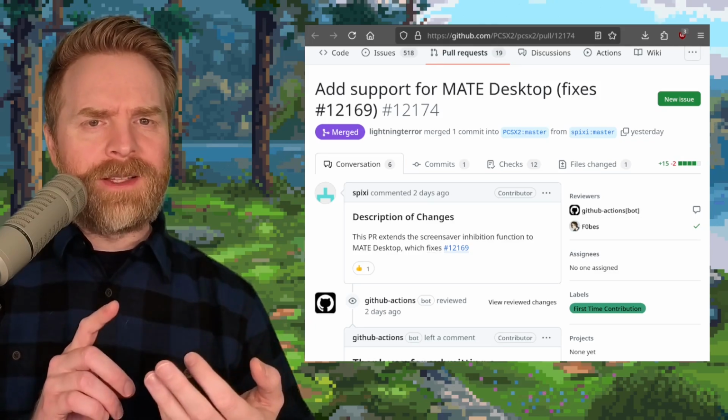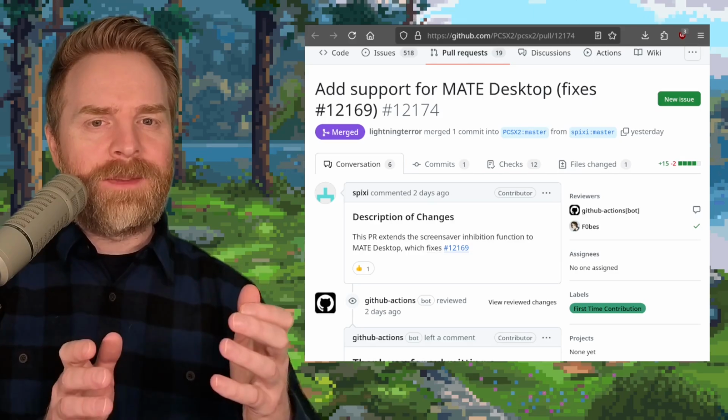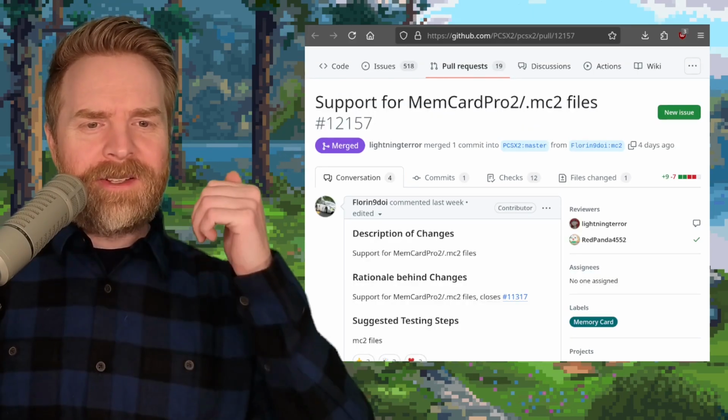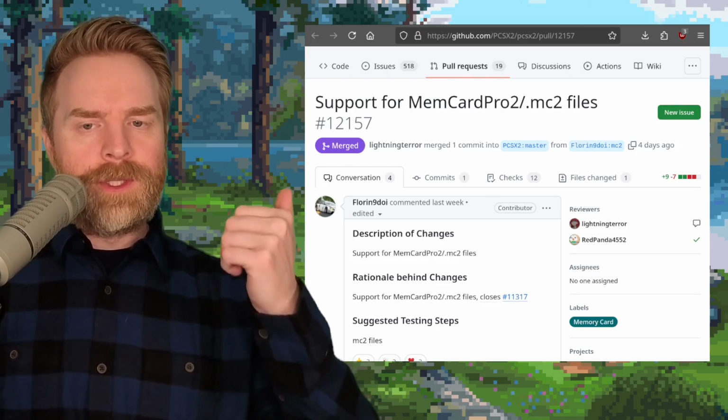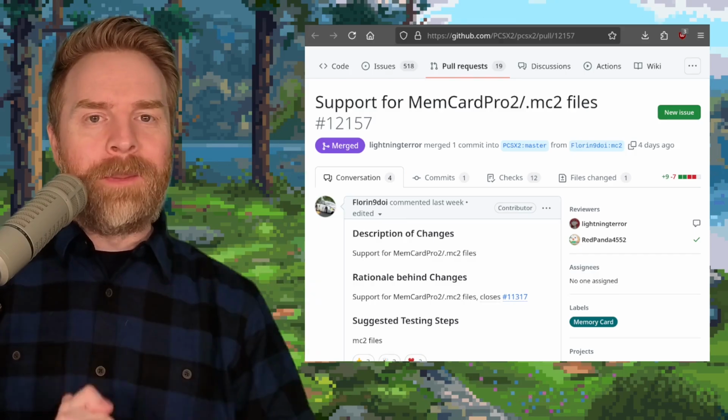This here is a very specific use case. If you're on Linux and you've got the Mate desktop environment and you were trying to use the screensaver inhibition checkbox, it now works. The lock screen won't pop on. And lastly here, they've added support for MemCard Pro 2 files, which I think a lot of people are going to be excited about. Well, if you've got a MemCard Pro 2.